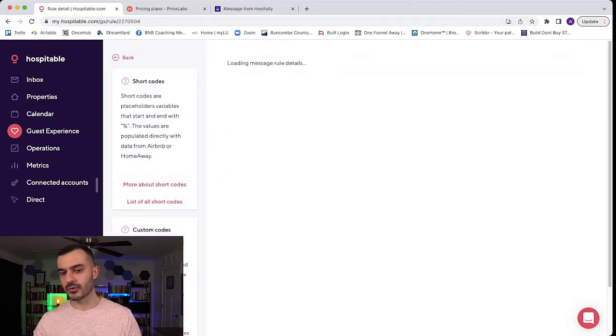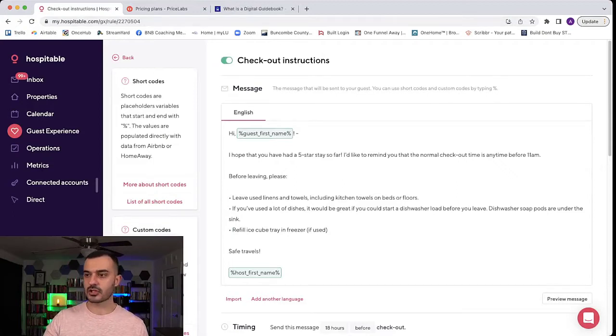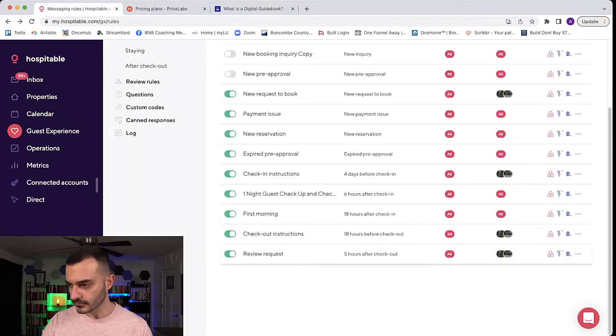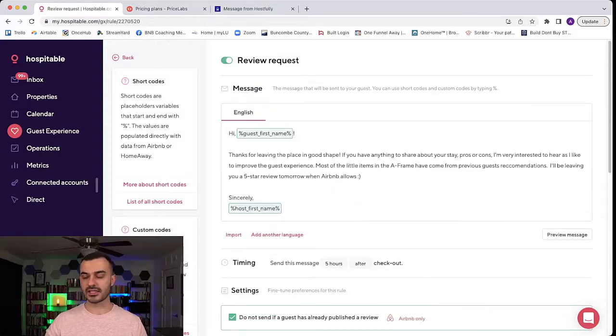But you can put in checkout instructions right before the guest checks out. You can put in a review request, which gets sent out the day after the guest checks out. Just asking them, hey, if you loved your stay at our property, please consider leaving us a 5-star review. If you didn't like your stay, please let me know before you leave your review. And that sort of helps us, one, improve the guest experience, but it also sort of shields us from any bad reviews and allows us to get in front of it before a guest reviews our property if they didn't have a good time at the property.